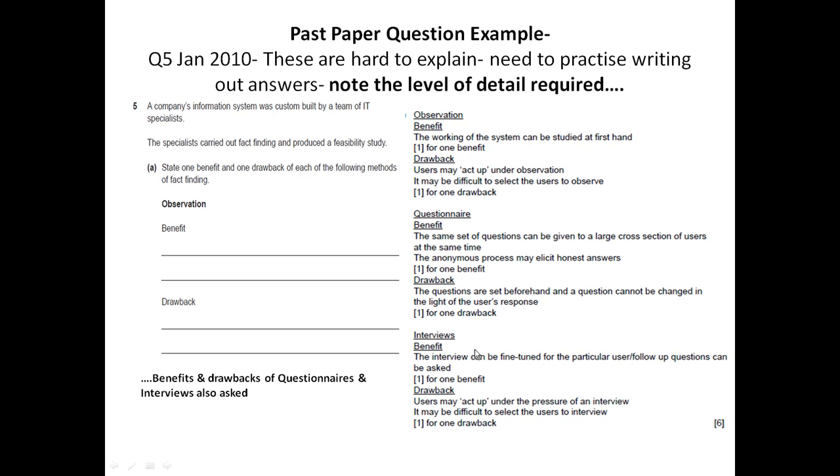They're not flexible. Interviews: the interview can be fine-tuned to the user or follow-up questions can be asked. The disadvantage is, again, the user might act up under the pressure. It might be difficult to select the users to interview. For this question you really need to learn the advantages and the disadvantages and be able to elaborate on them. No waffling allowed here.